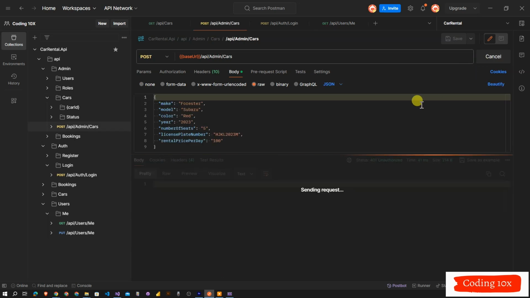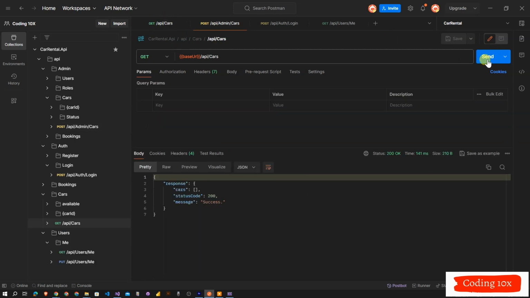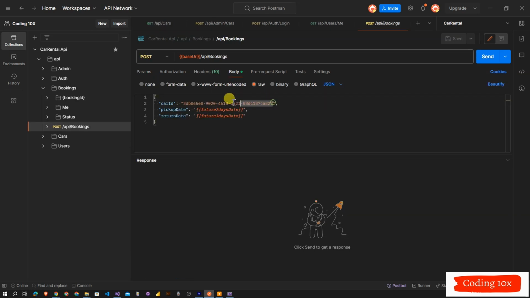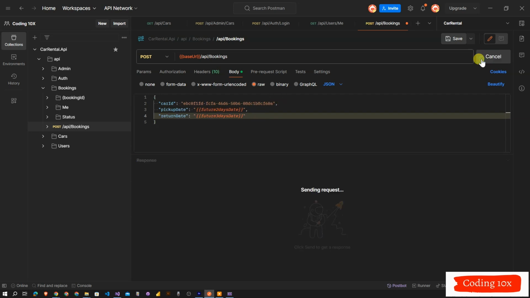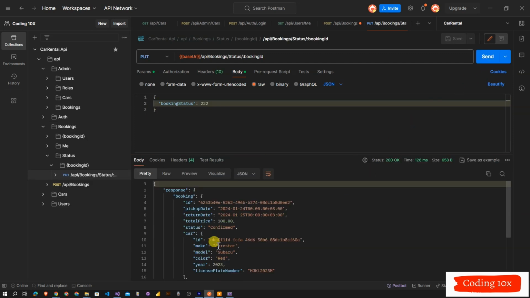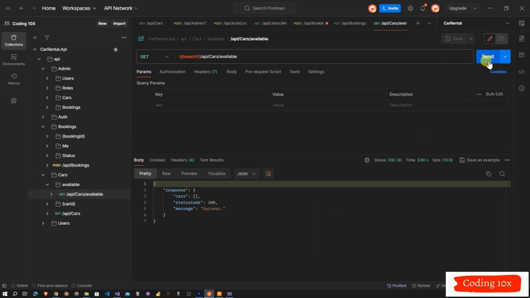Now add a car. The response should indicate success. Retrieve the list of cars again. This time there should be one car available. Try to book the newly created car. The booking request requires car ID, pickup date, and return date. Provide this data and initiate a booking. The response should show that the booking is pending and needs to confirm the booking. Admin sends a request to confirm the booking. Now there's no available car until the car is returned.